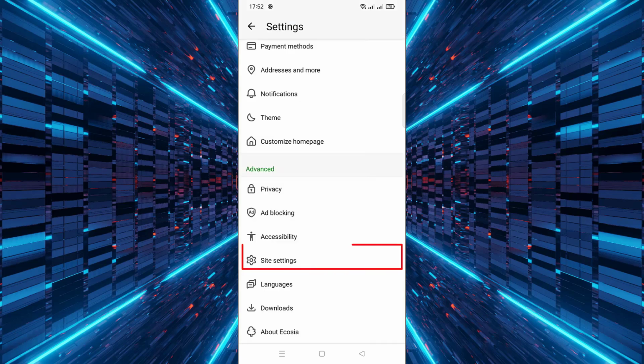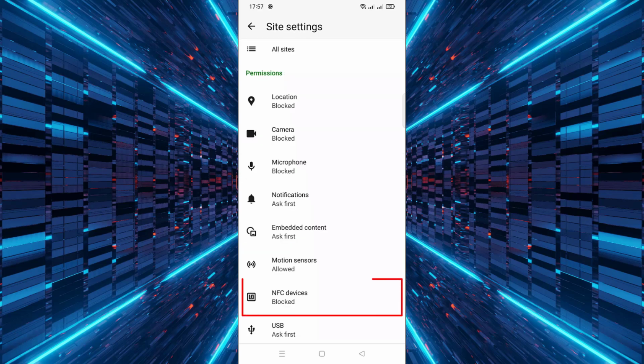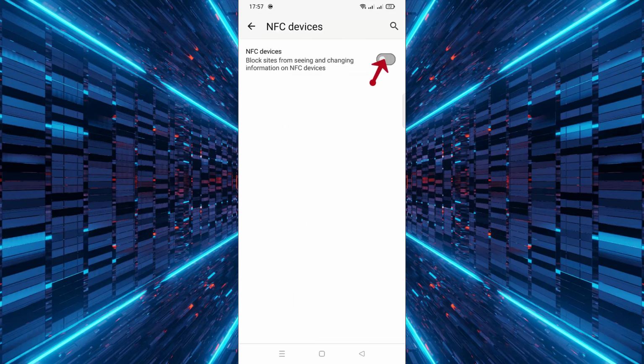After that, scroll down and tap on Site Settings. Now, look for NFC devices in the list and tap it. Finally, toggle the switch to turn on NFC device access.